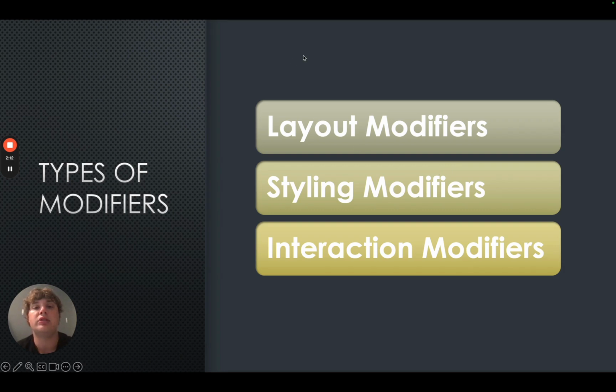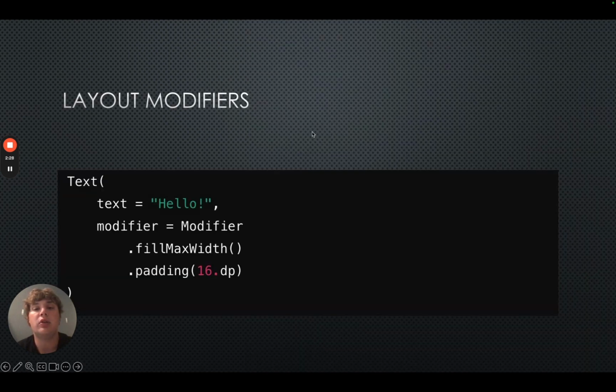Modifiers can do all sorts of things. Let's break them down into a few different categories. Layout modifiers: you can control how a composable is positioned and sized. For example, fillMaxWidth makes the composable expand to take the full width of its parent. And this code ensures that the text takes up the entire width of the screen and adds some padding.